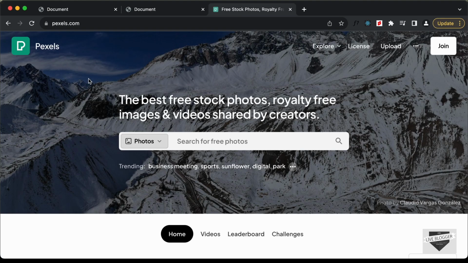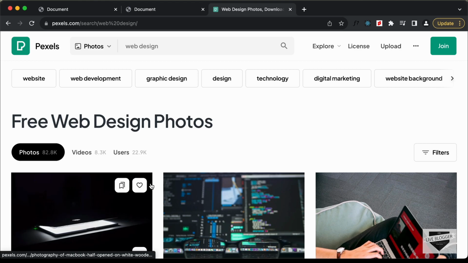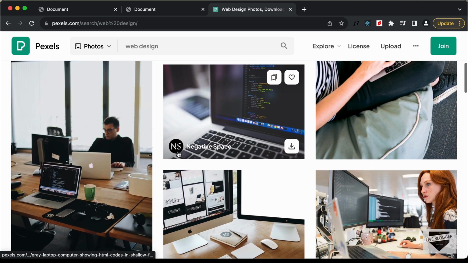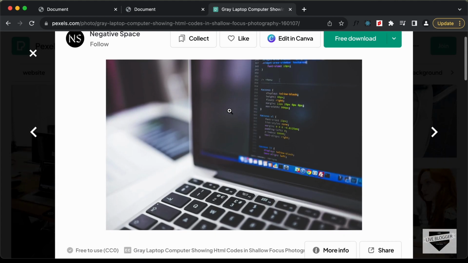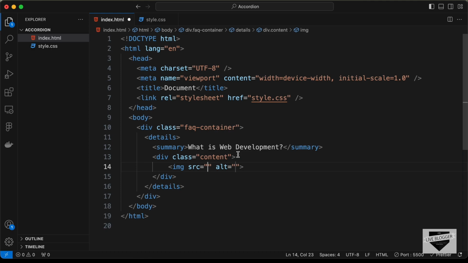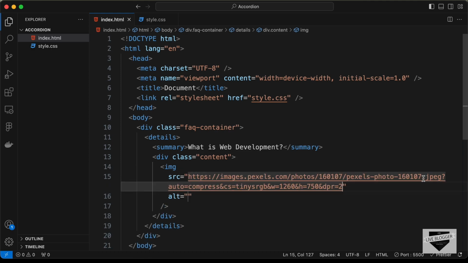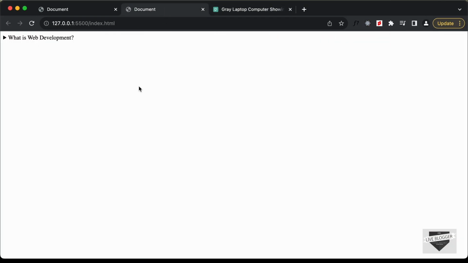Alright, so here I'm in pexels.com, and here you can find free images for your websites. So I'll just search for something. I'll just search for web design. And let's go ahead and select one of these images. I'll just select this one right here, and I'll just copy the image URL and I'll just paste it over here, and I'll just delete everything after JPG. And now we can see that if we open this, we have the image displayed over here.